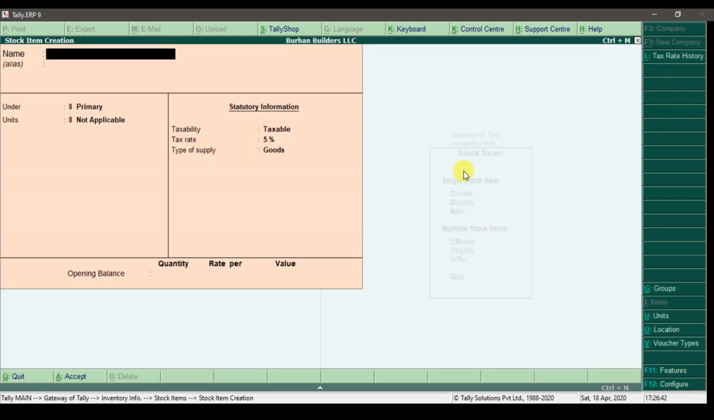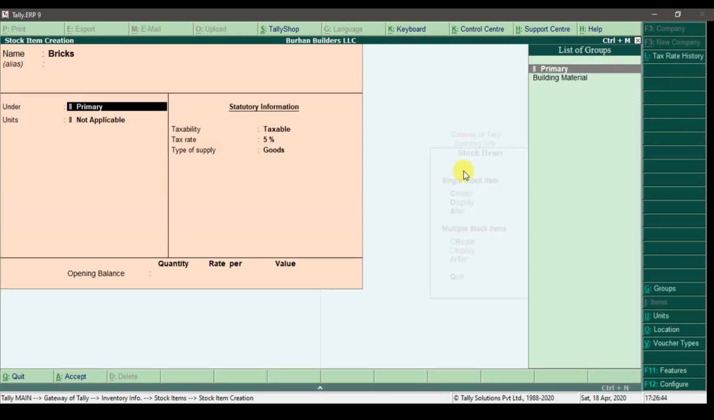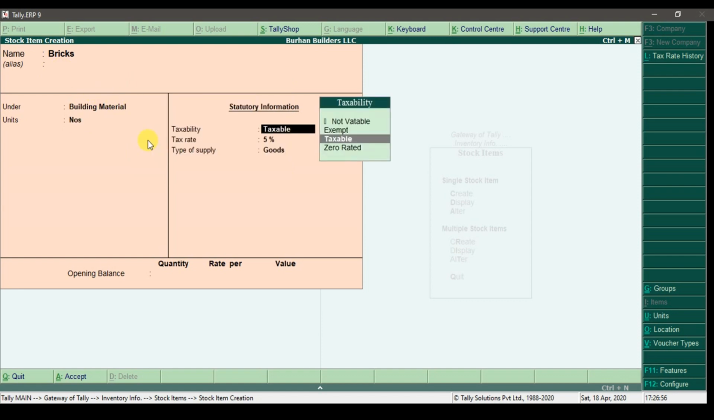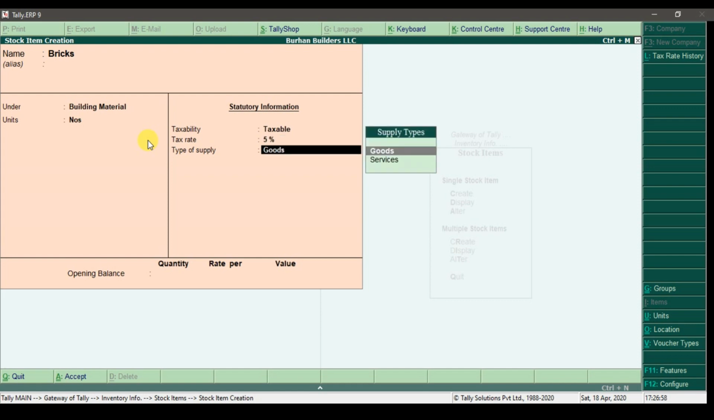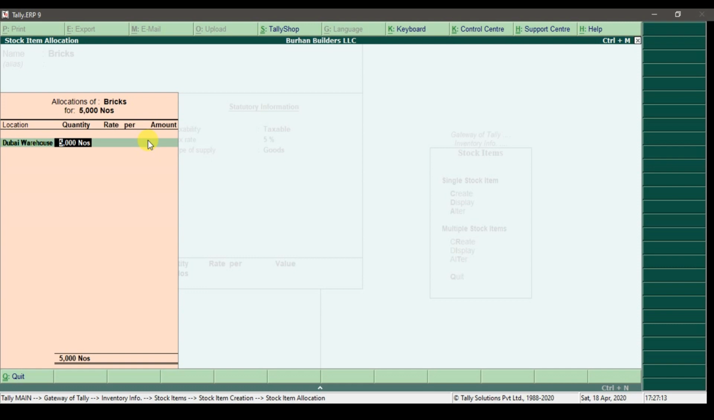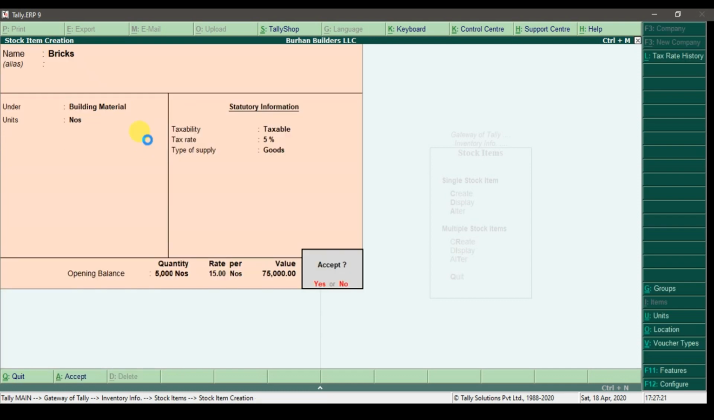So the first item name is bricks, enter, and the group is building material, enter. And how will you measure these bricks? We are going to measure these bricks in numbers, enter, that is taxable 5% goods. Right now I'm going to enter a dummy quantity that is 5,000, and the location of these bricks is our Dubai warehouse, enter. That is a quantity which is 5,000, and the rate of the bricks, let's suppose, is 15 dirham, enter, and save it.